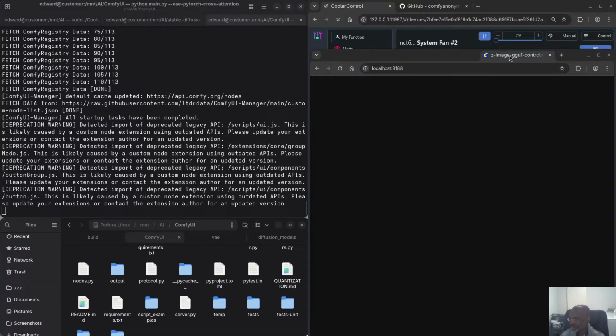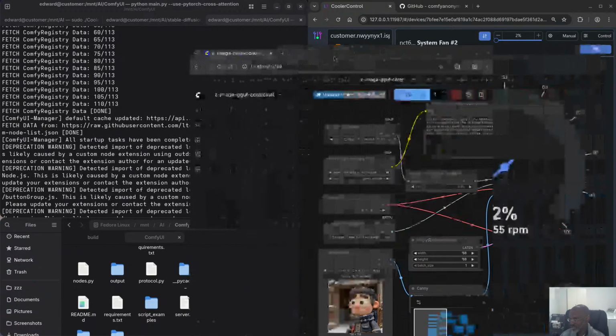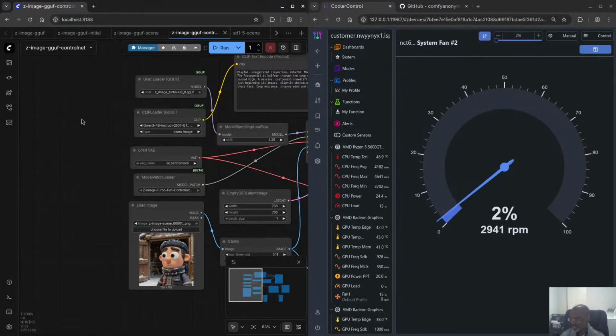8188 localhost. So we don't need any of this stuff here. You can ignore it. So I'm going to show you my workflow. That's this night stream here.